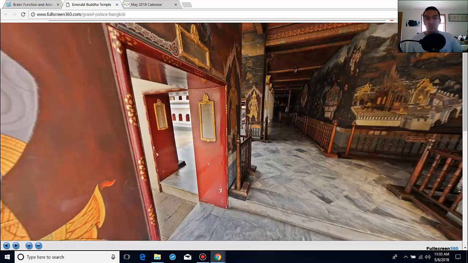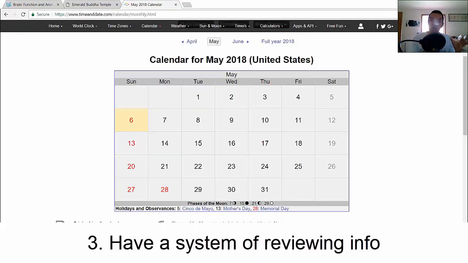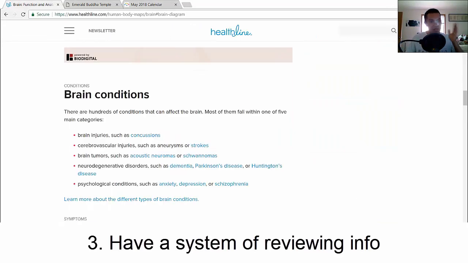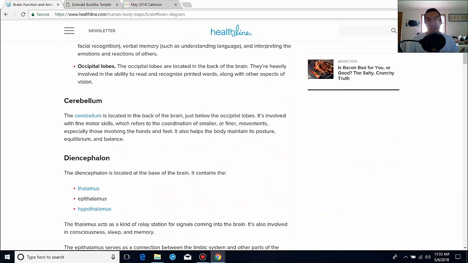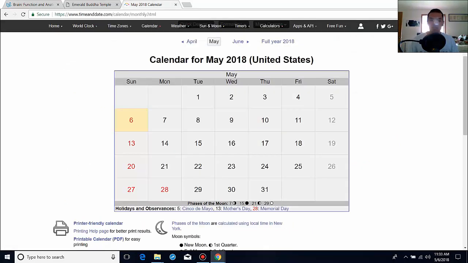Now this goes into the third step, and that is you want to set up a system of reviewing the information, because it's one thing to actually learn all this information and think, hey, right now I got all the information, I'm solid. But no, a day, 2 days later, you're like, okay, wait, things are kind of fuzzy. I'm not sure if I can recall everything. So that's why you want to have a schedule of reviewing the information.